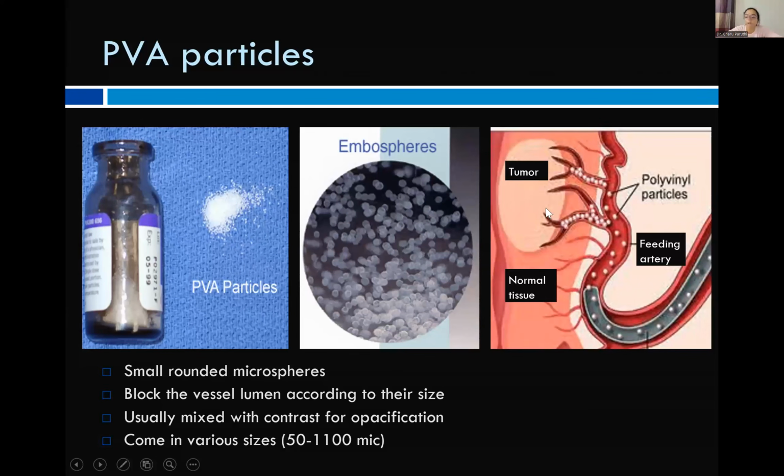Most commonly used particles for uterine artery, bronchial artery, or tumoral embolization is 300 to 500 microns. And these again are not radio opaque. They are mixed with saline and contrast to form a slurry, and then they are injected inside the catheters.